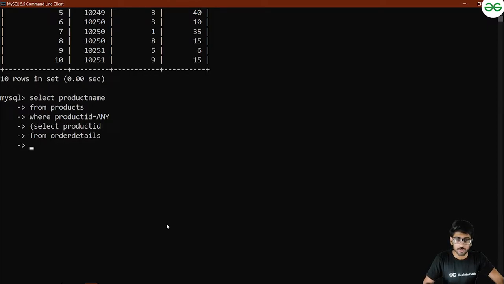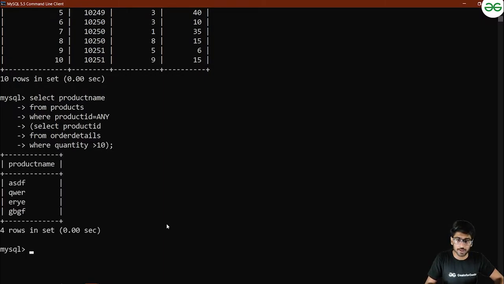Wait, I accidentally pressed the up key, so that's why it disappeared. I'm going to write that query again with greater than 10. So this is our query, and let me try to run it.